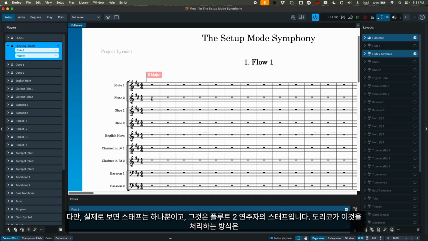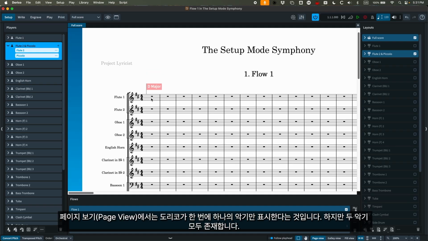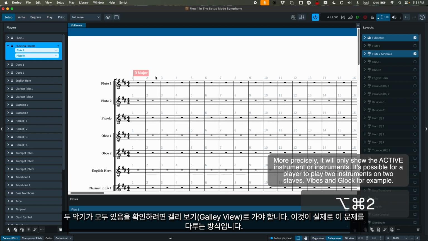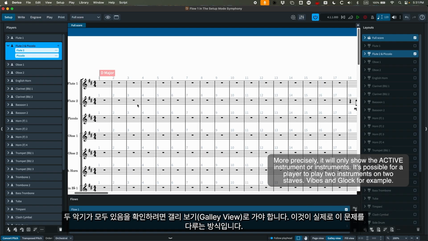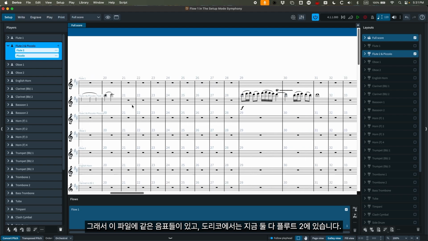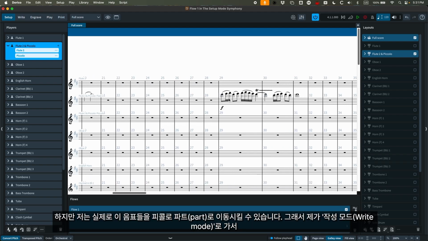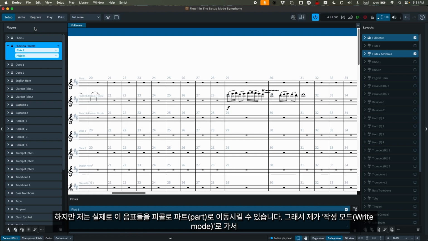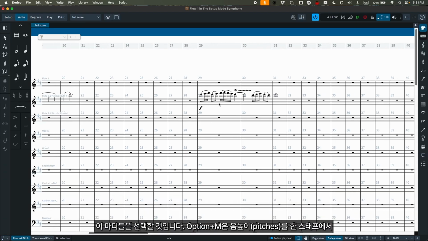The way that Dorico does this is that in page view, Dorico will only show one instrument at a time, but they both exist. You have to go to galley view to see that they're both there, right? And this is how you'd actually deal with this. So I have the same notes in this file in Dorico. They're both in flute 2 right now, but what I can do is actually move these notes here into the piccolo part. So if I go into write mode, I'm going to select these measures here.